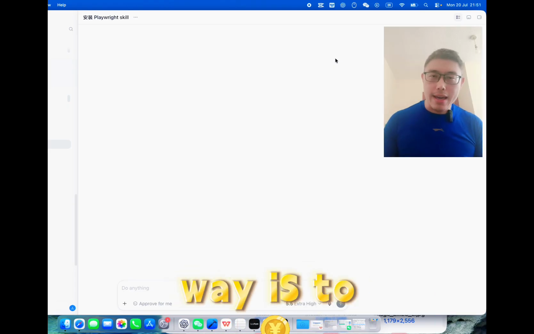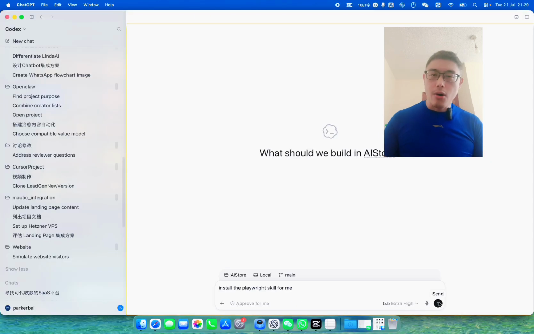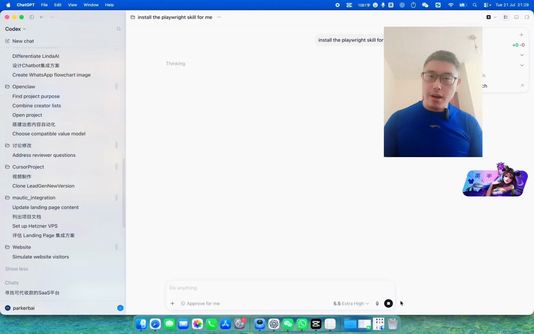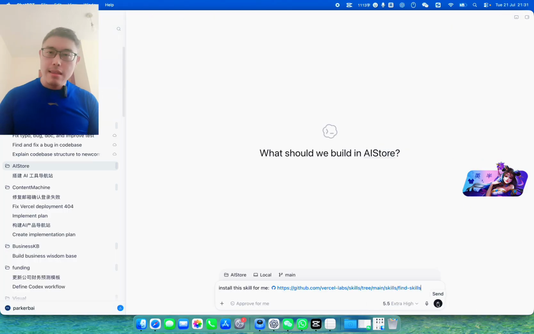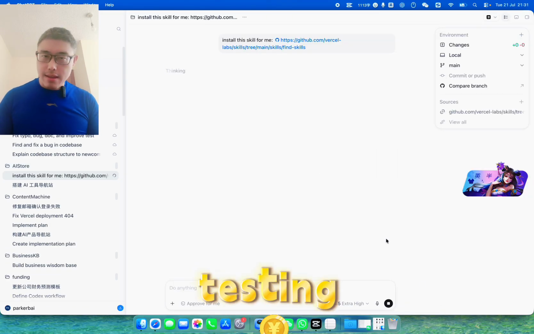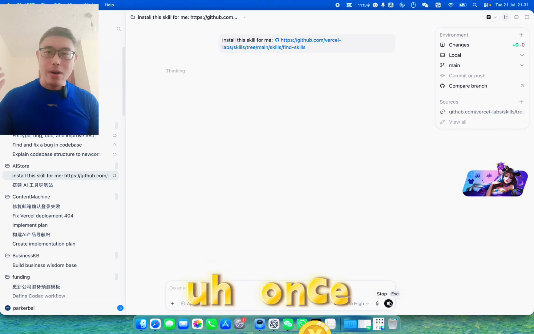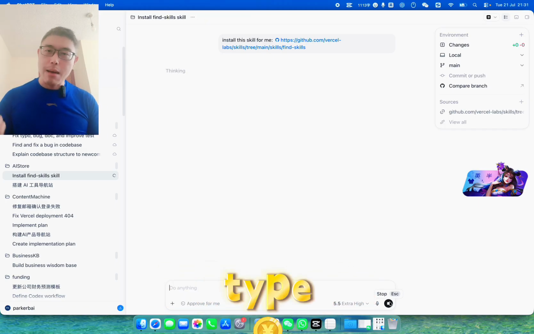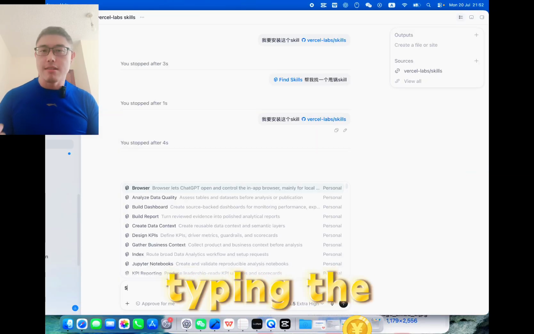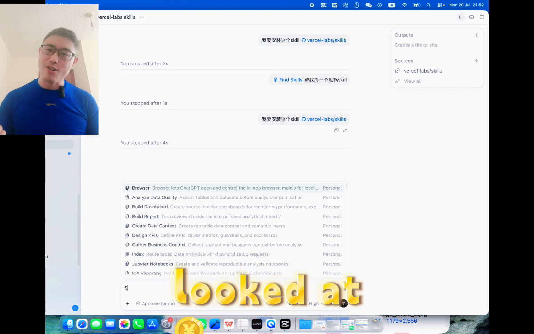The easier way is to let Codex do it for you. You can simply say, "Install the Playwright skill for me." Or if you already have the GitHub URL, paste it into Codex and say, "Install this skill." That's usually all you need. In my testing, the whole thing often takes about 1 minute. Once the skill is installed, you can test it directly in the chat box. Type $, then start typing the name of the skill. For example, let's try the Find Skills skill we just looked at.